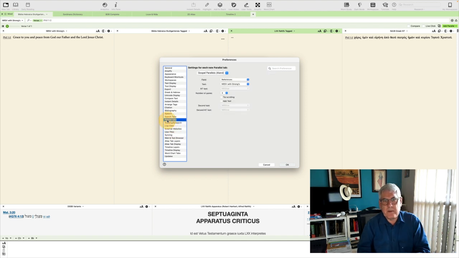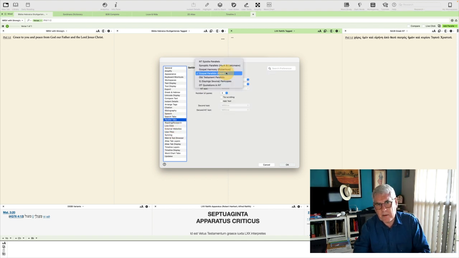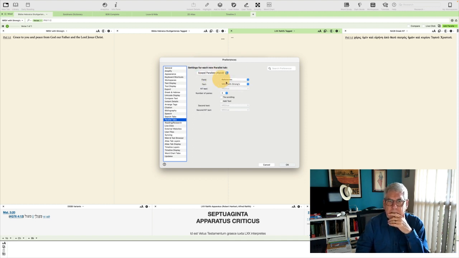Parallel tabs. Again, you choose which sort of parallel you're talking about. Okay. So in the case of the Gospels, I've said what I want to happen there. If I was to look at New Testament epistle parallels, again, I'm just using the NRSV with Strong's, and I don't have an extra text. That's fine.